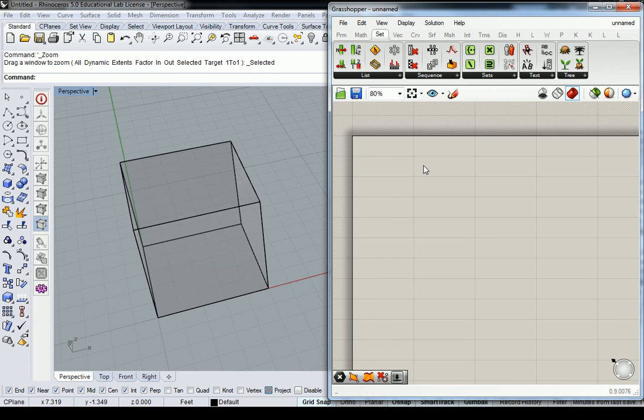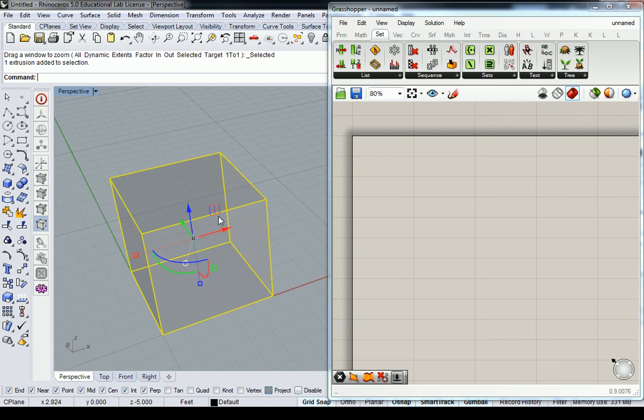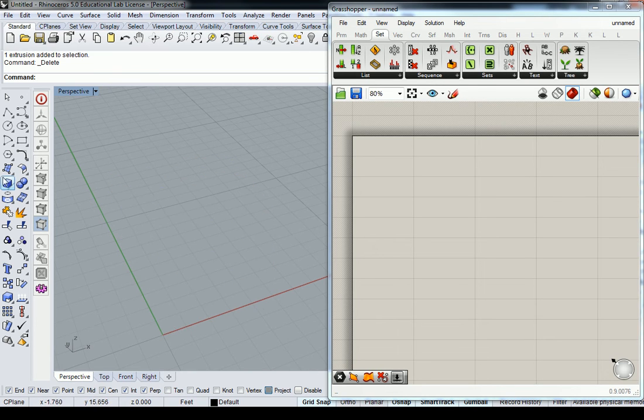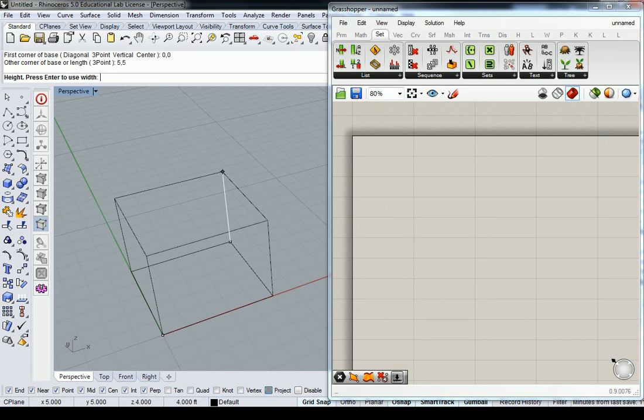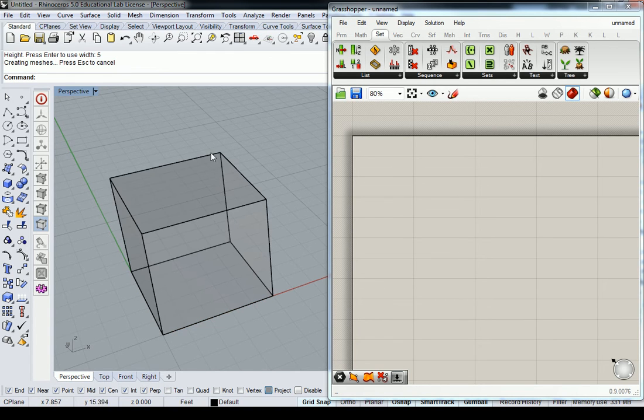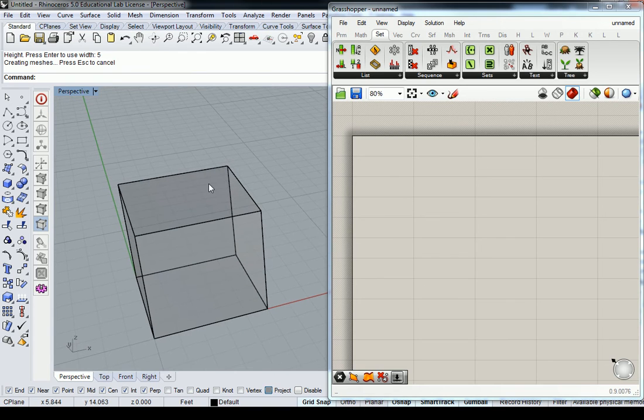Okay. Recapping for the sake of the video, for your sake, what I did was I basically just created a 5 by 5 cube by typing it in. So I started with this and I typed in 0, 0, 0. Then my other one was 5, 5 for the base, and then I made a height of 5. Okay. Made that one faster.